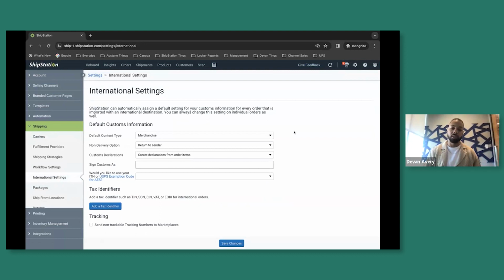Here under the default customs information in ShipStation, because we're all about optimization, we're all about a streamlined shipping process, you have the option of defaulting customs information so that you don't have to go through every order and determine what is going to appear on that customs information. That's an incredibly manual process. Here in ShipStation, you can actually default that information. So if I wanted to default my content type, my non-delivery option, my customs declarations and where that information actually comes from, I can actually choose that here in the settings.